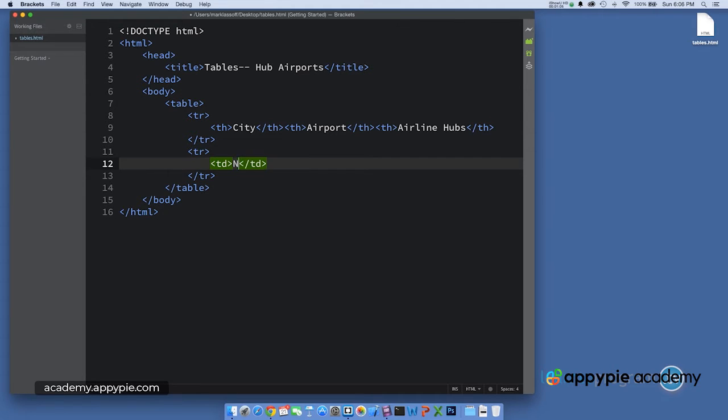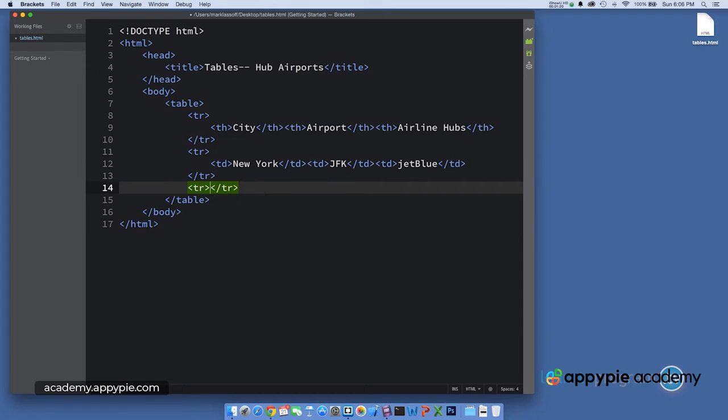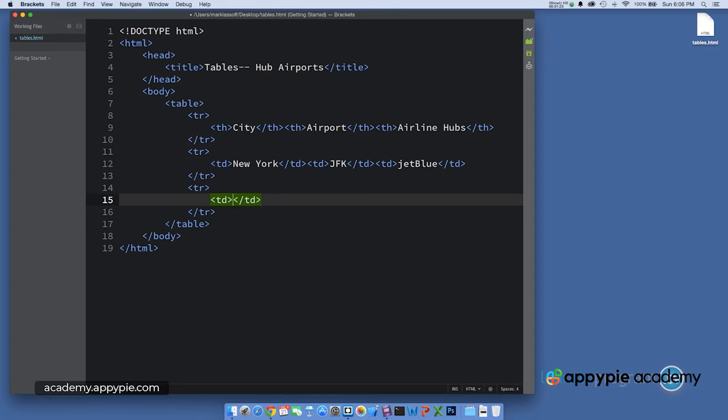So here, let's say the first city is New York. Airport, John F. Kennedy. And the airline hub, TD, the airline's hub at John F. Kennedy is JetBlue. Now we can add as many table rows as we need to totally define the table and all of our data. So if we said Dallas, and the airport is, let's do a TD tag there. The airport is Dallas Love. The airline that's hubbed there is Southwest.